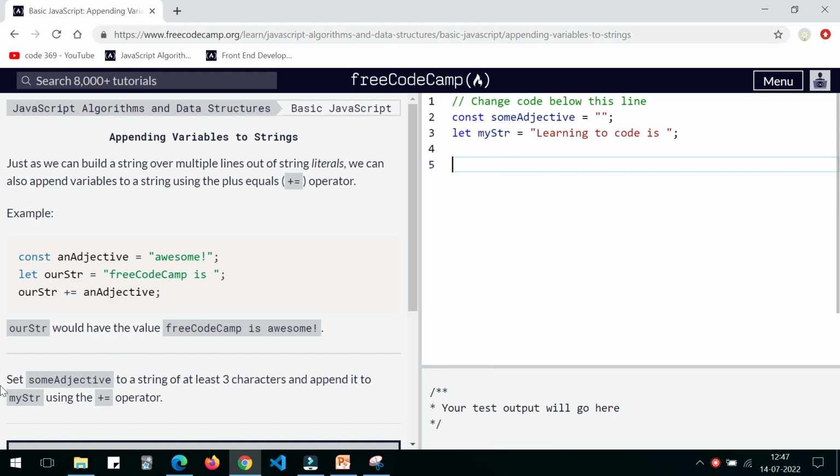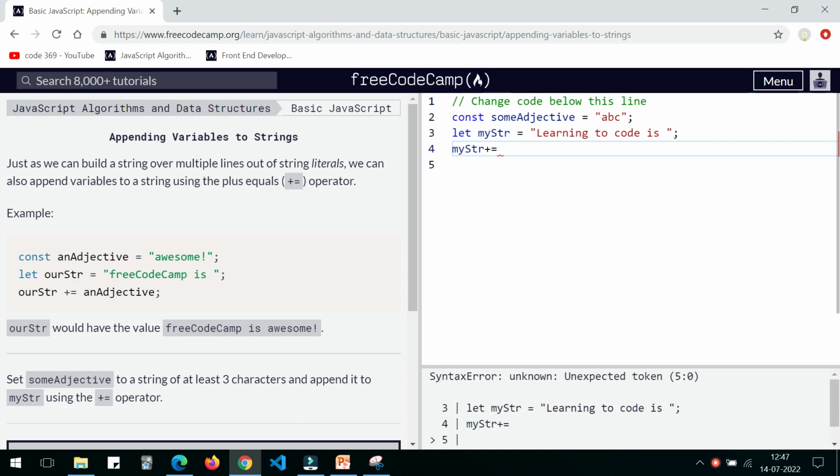What they have told here is set some adjective to a string of at least 3 characters. You have to set a string to some adjective with at least 3 characters, for example ABC, and append it to mystr using the plus equal to operator. Using the plus equal to operator, you have to add it to the mystr variable. So give mystr plus equal to some adjective, so both the strings from these two variables will be added to each other.